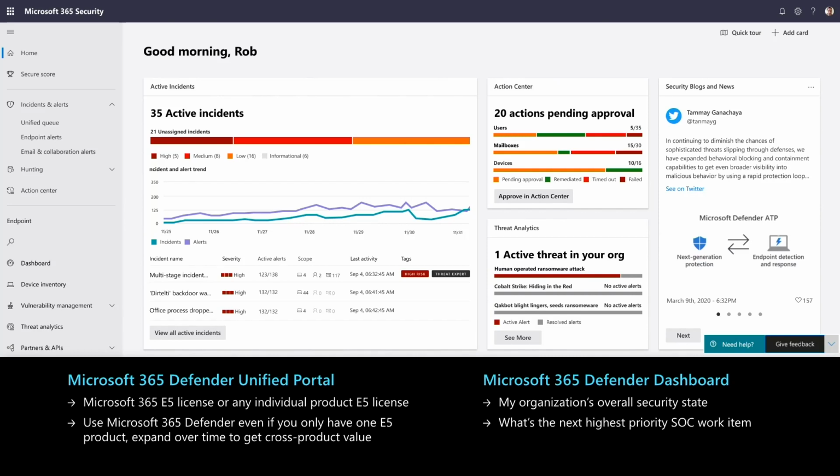The dashboard presents a unified state of security, including top active threats, trends in the organization, security blogs and news, new emerging threat reports, and more. In addition, the dashboard directs the SOC analyst to the next most important work item to focus on: high severity active incidents, remediation action pending approval, and so on.